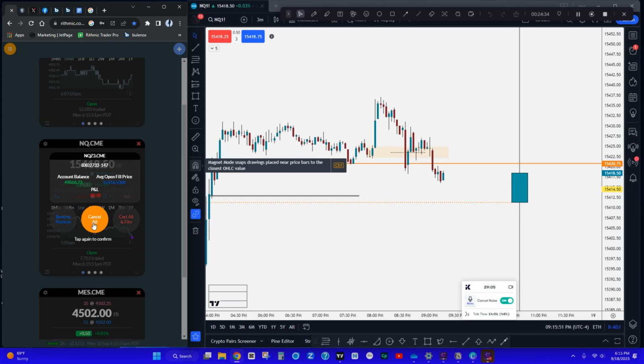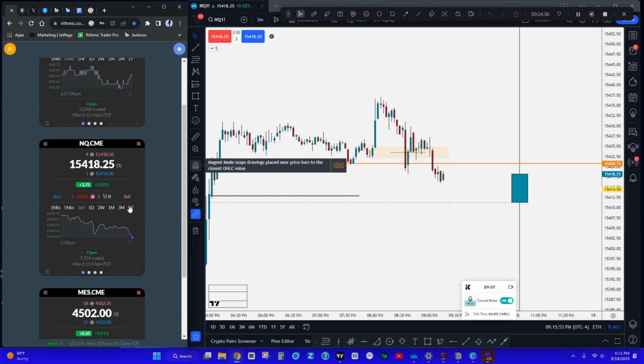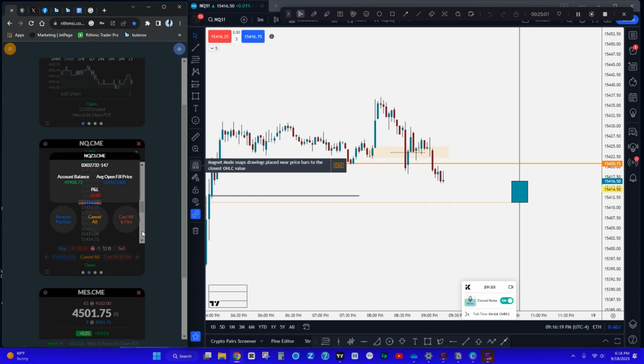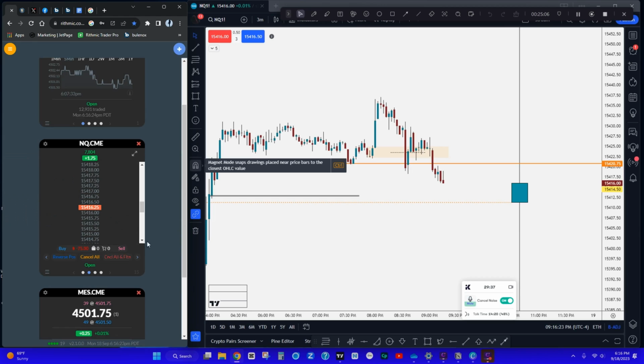Let's see what it does. You have to press it twice. All right, cancel all gets rid of your stop and any other orders in the market. You press this button here, it gives you presets: buy at ask, buy at bid, reverse position, cancel all. So there's 3 different ones you can use. And let's say I wanted to cancel all and flatten. That would get me totally out of the position, right?